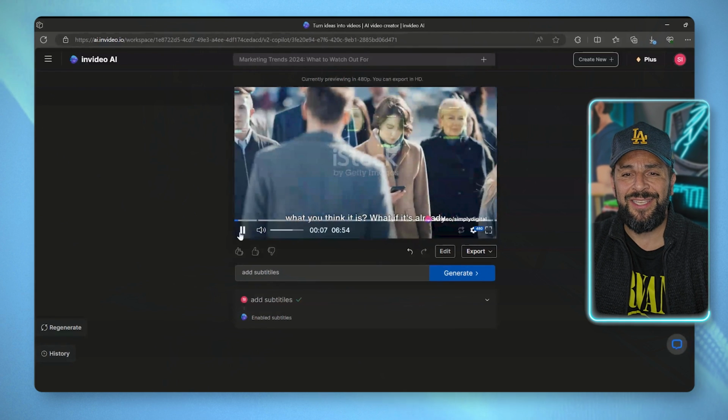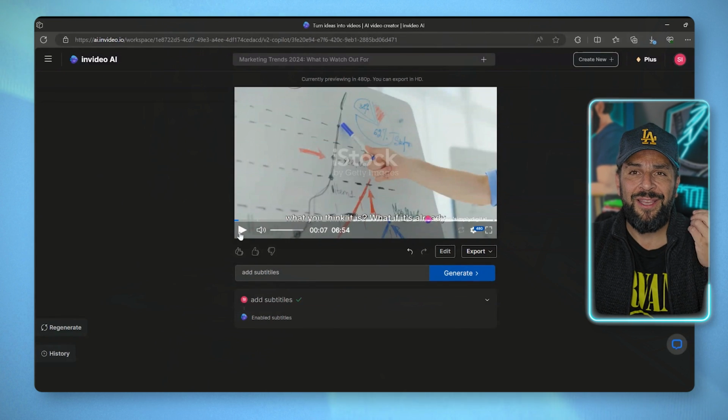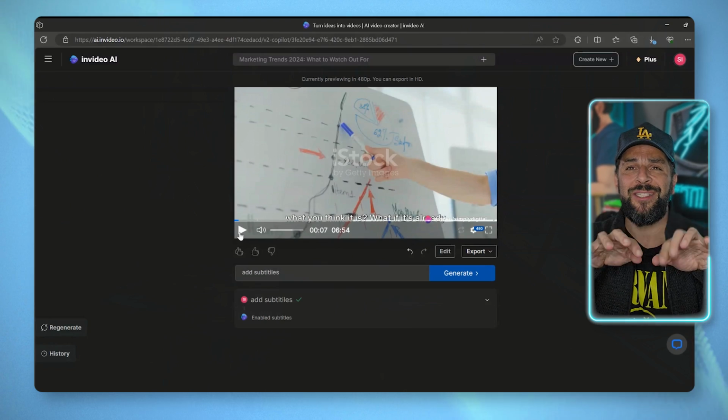As easy as this. Video editing, human-like video editing with just a prompt.